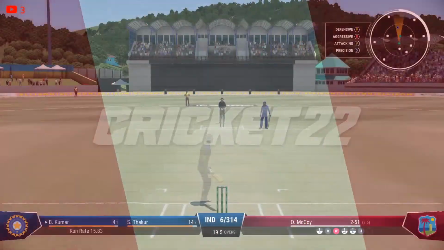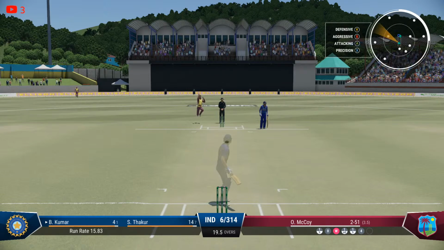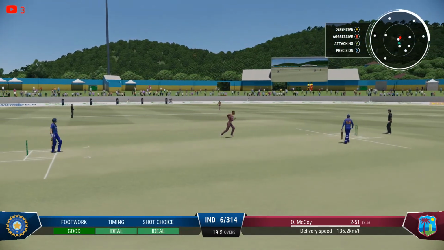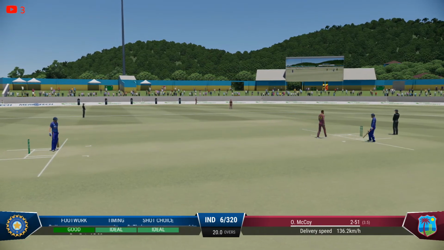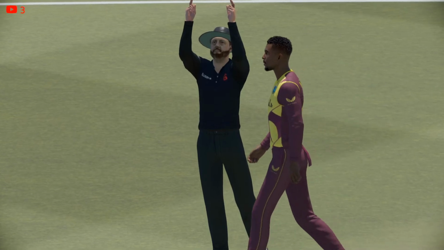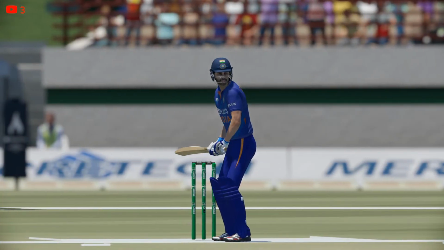He has given 51 runs, and still one delivery is to go. Try to get maximum runs on that, Bhuvneshwar Kumar. And what a shot from Bhuvi! It's a six. It's a six to end the over. What a way to end the over! And Indians are able to put 320 on the board in 20 overs.